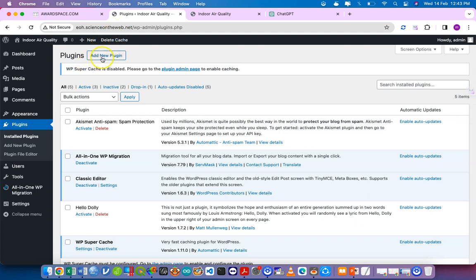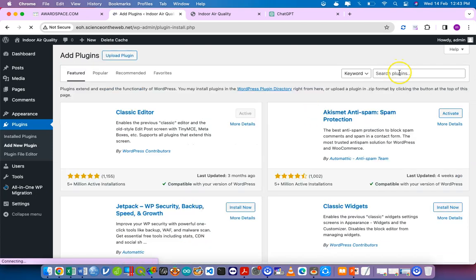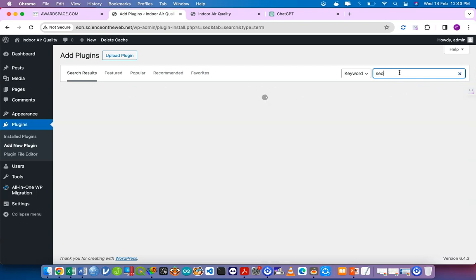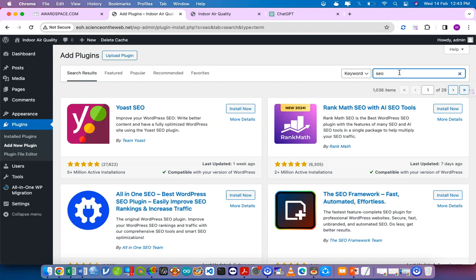First of all, go to your add new plugin. And then one of the important plugins that I want to install is what we call SEO. Apa dia? SEO. SEO is a standard abbreviation for search engine optimization. So I'm going to install now. After I install it, then I can activate it to be used.